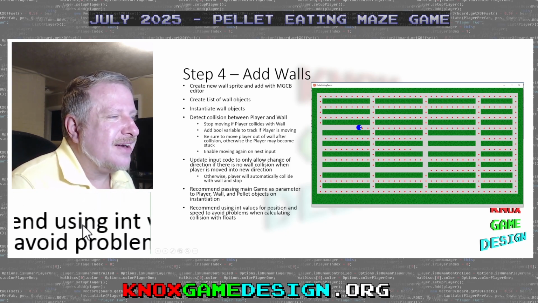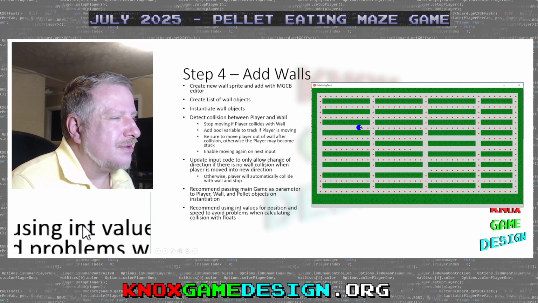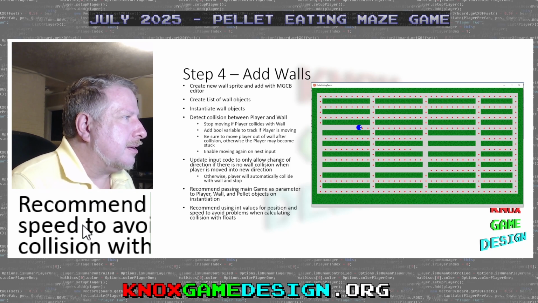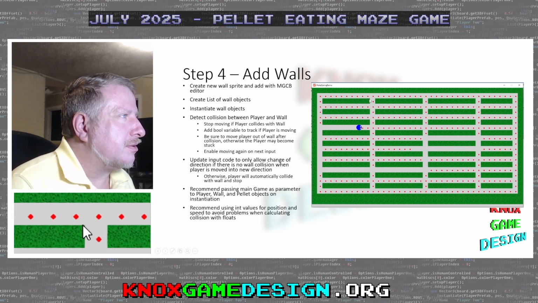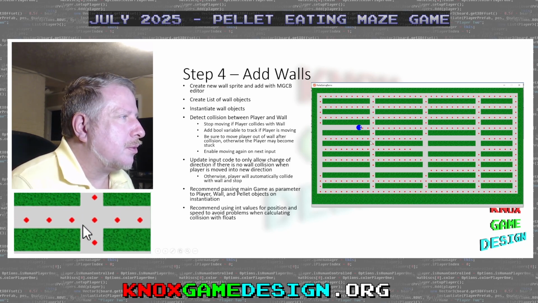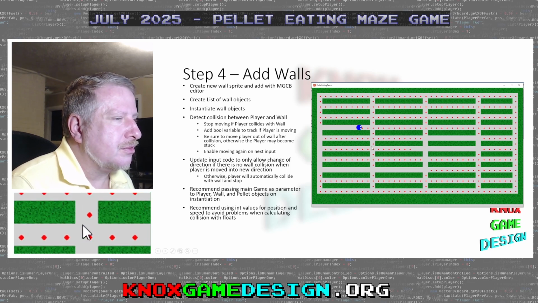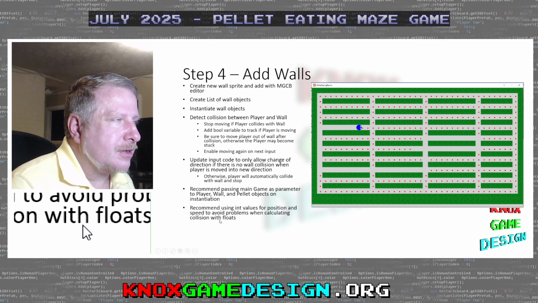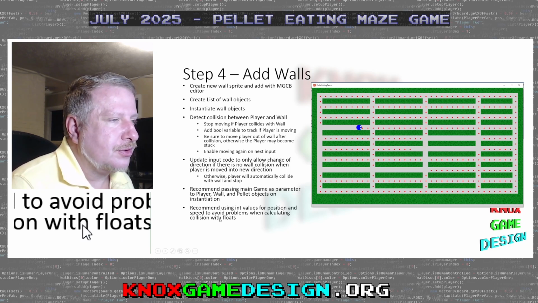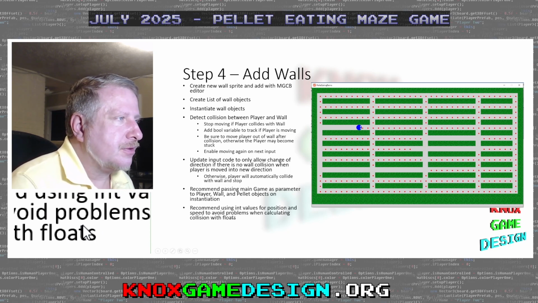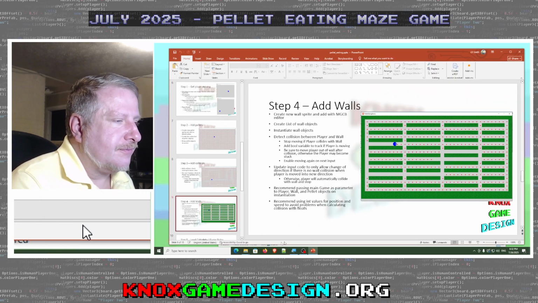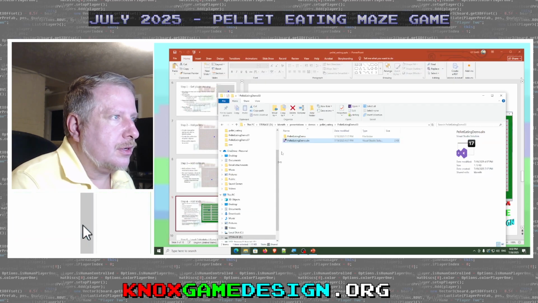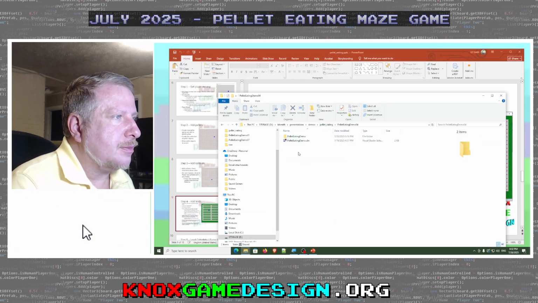And this is where I found out that it's a lot better to use int values for position and speed. You can use floats and cast them, but with a game like this, when you're detecting going down these little corridors, it's easier just to use round numbers. The collision gets messy when you use floats for a game like this, so it's easier to just do ints. So step 4, let's look at the code. Over here, let's go Pellet eating demo 4.